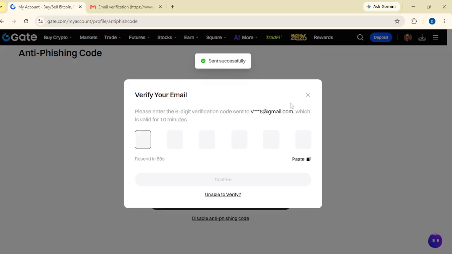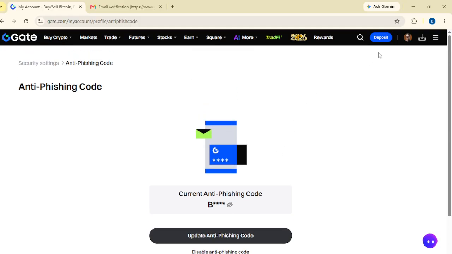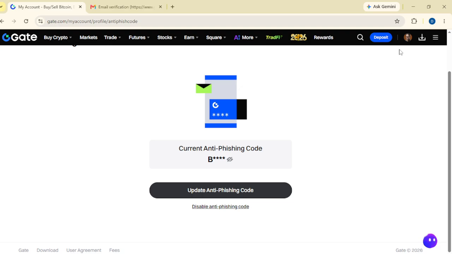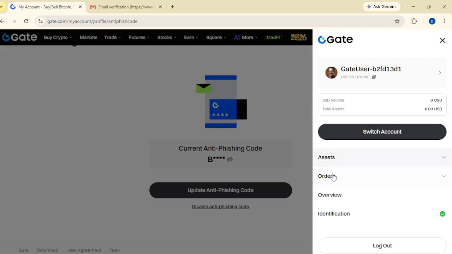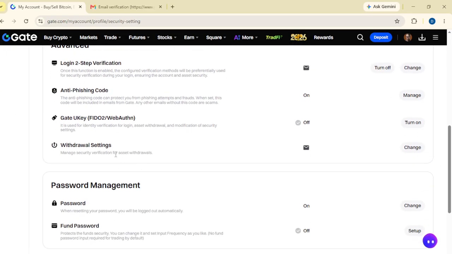Before clicking any links or following instructions in an email claiming to be from Gate, always check that your code is displayed correctly. Enabling an anti-phishing code is a quick but powerful way to strengthen your account security and reduce the risk of falling victim to phishing scams. And that's how you add an anti-phishing code to your Gate.com account.